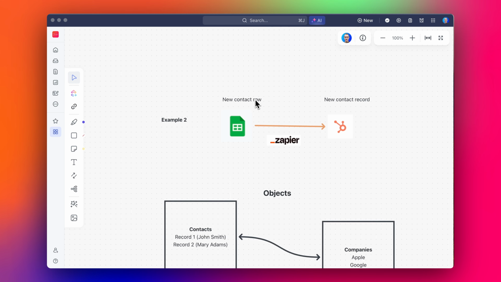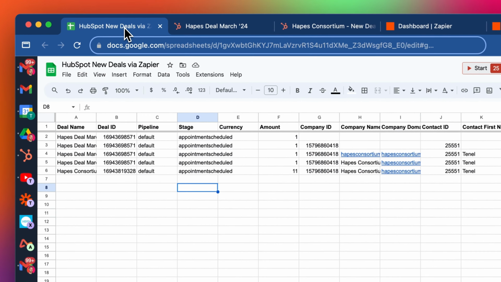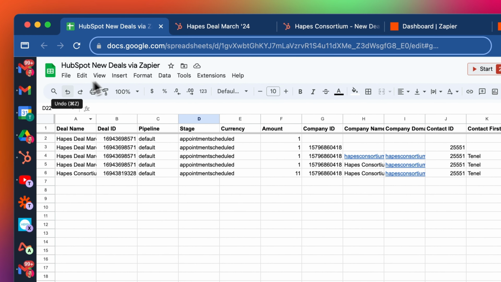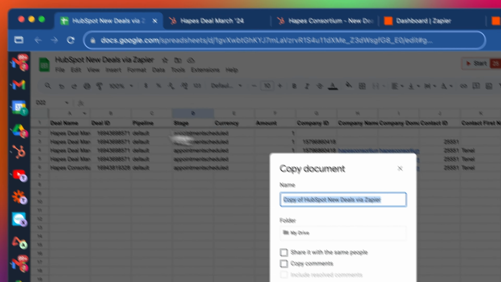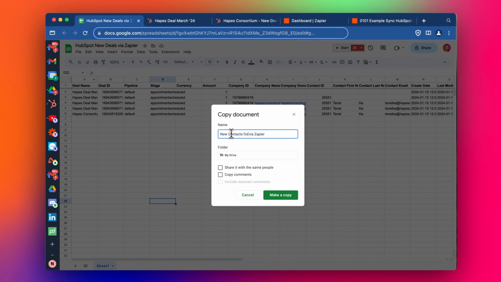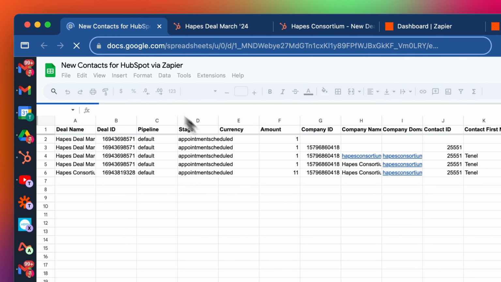So to start with, let's create our Google Sheet. Let me jump into that here. So I created this one for the last Zap, which is the new deals via Zapier. I'm going to clone this one, or copy this one, and we're going to call this new contacts for HubSpot via Zapier. There we go. I'll close this first one.